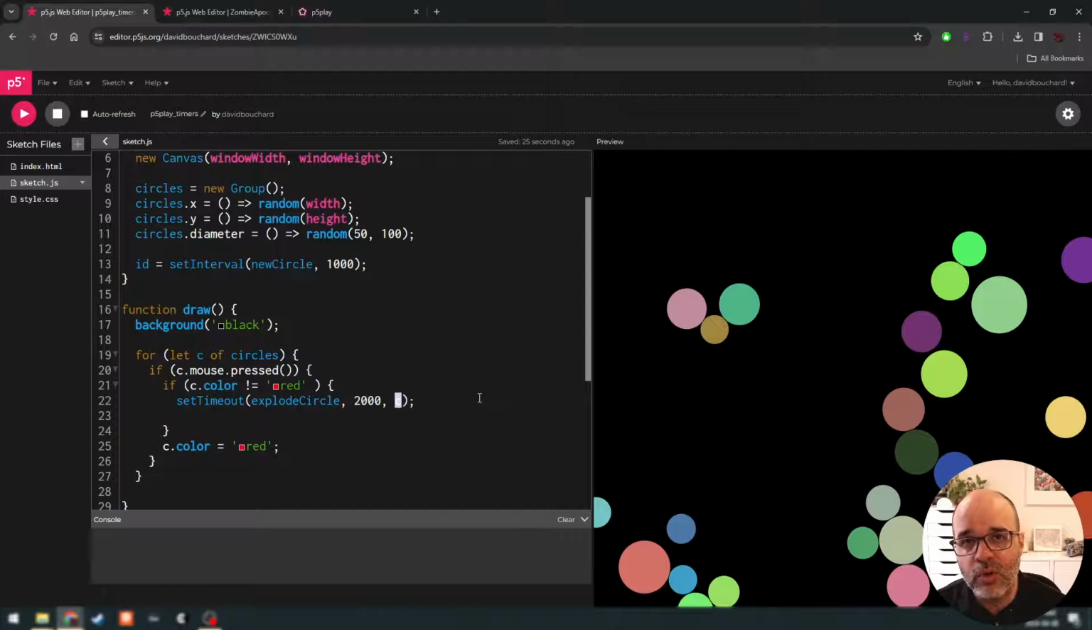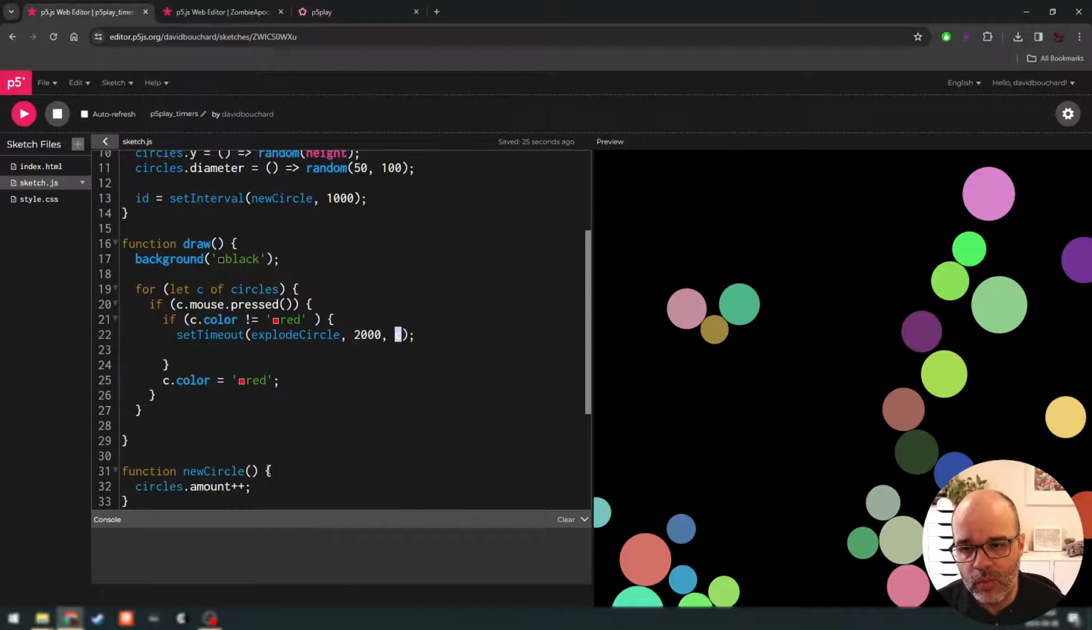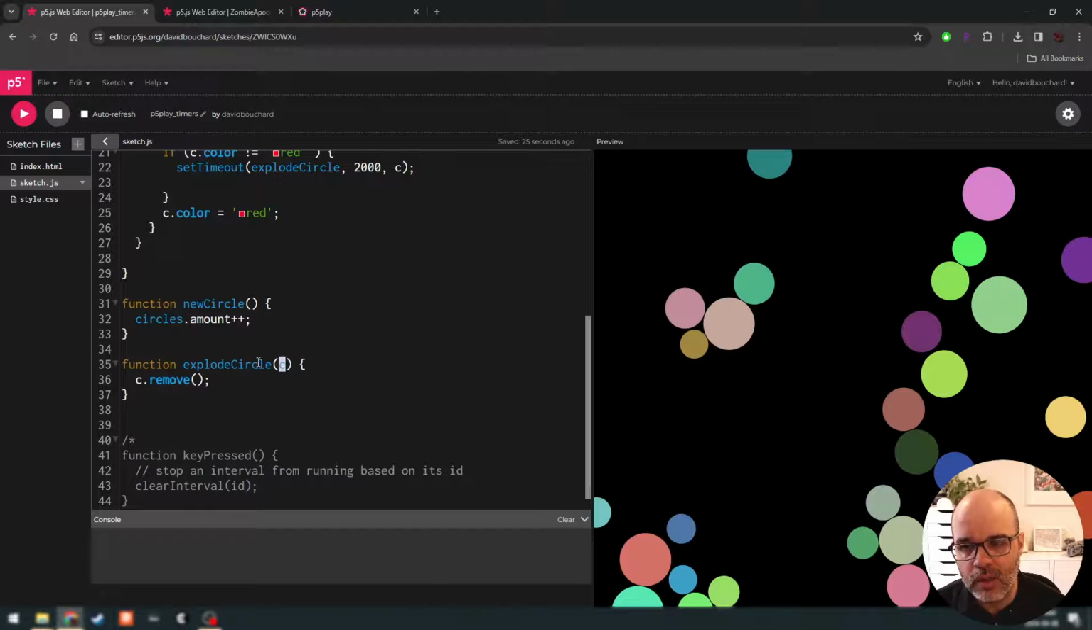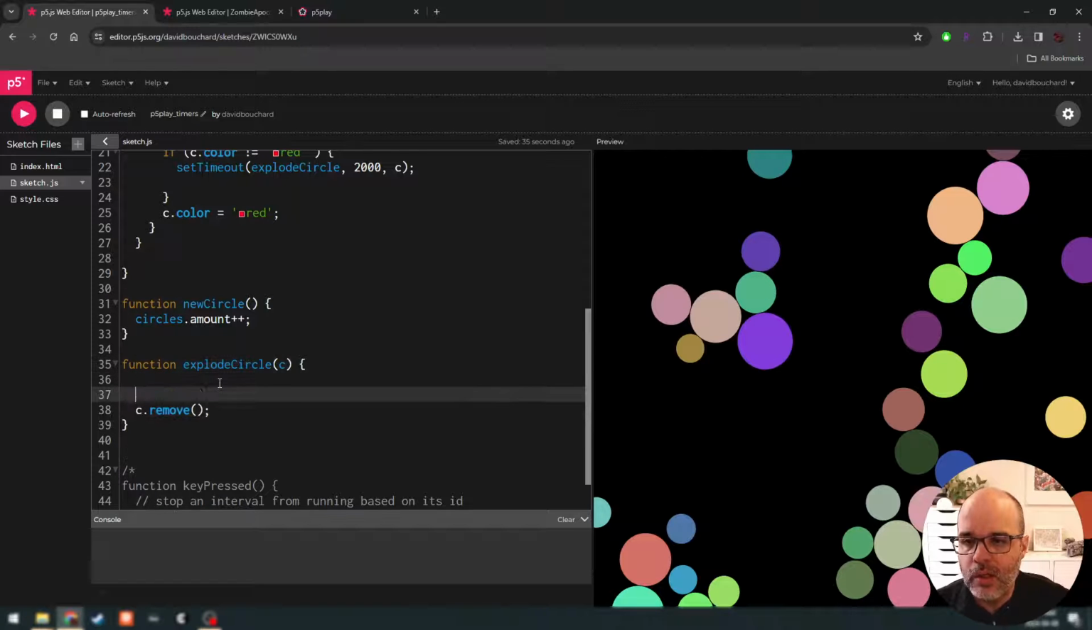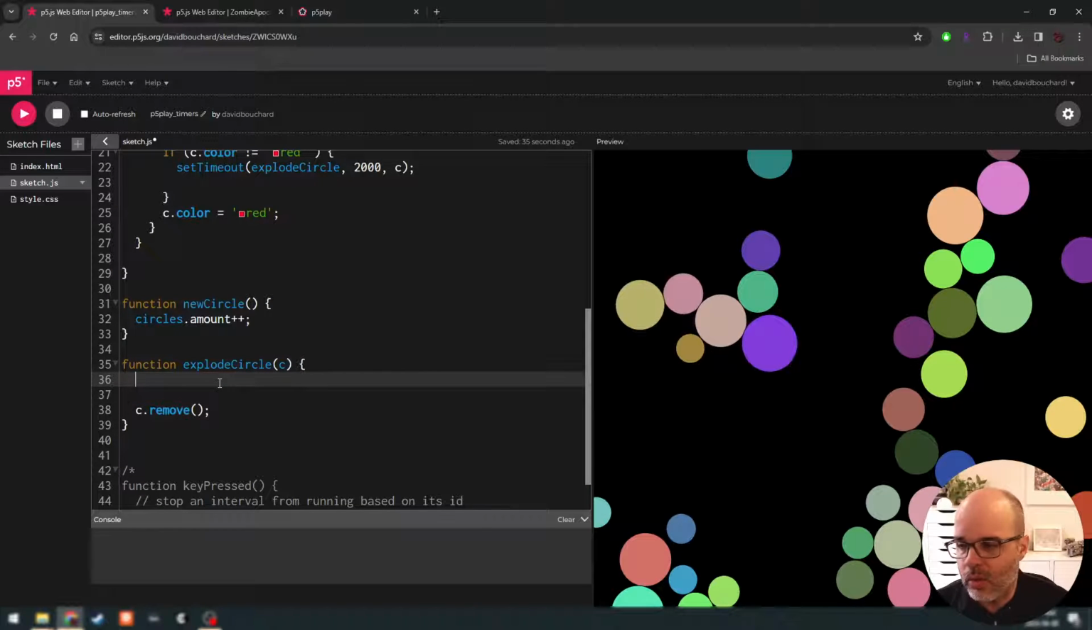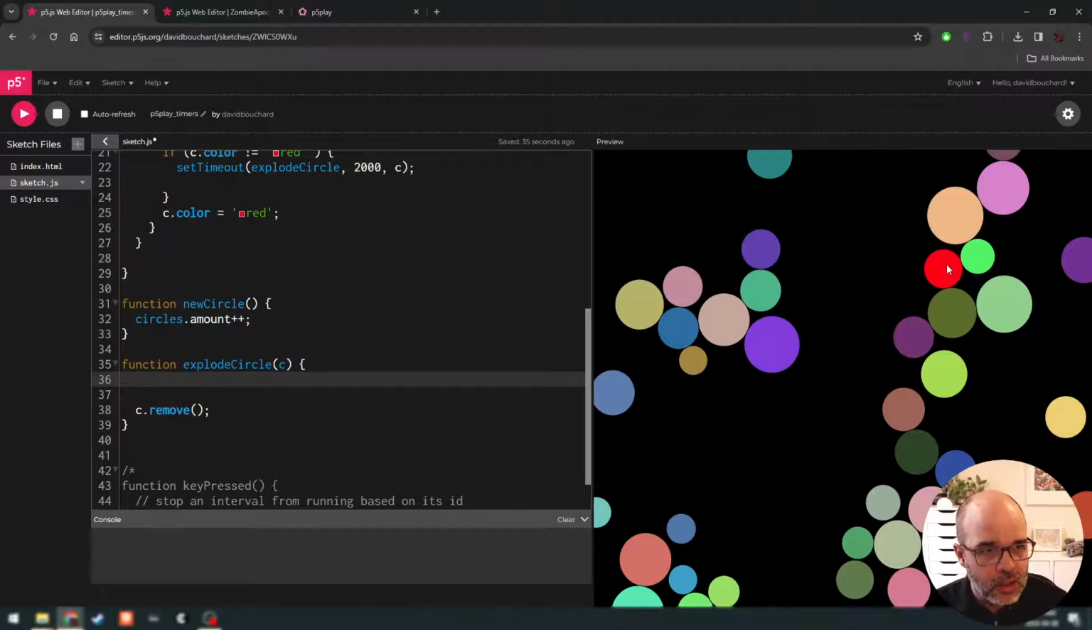And we can have any number of parameters if we wanted to. We can have more than one. And we just have to match the number here when we define our function. So here, just for fun, we could say, in addition to removing this circle, why don't we trigger a little explosion on the location of our circle?